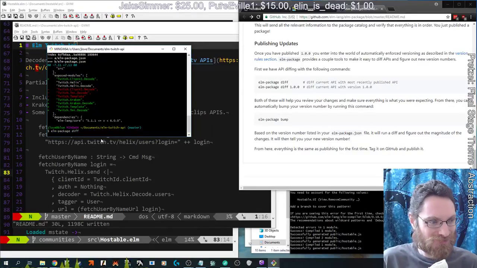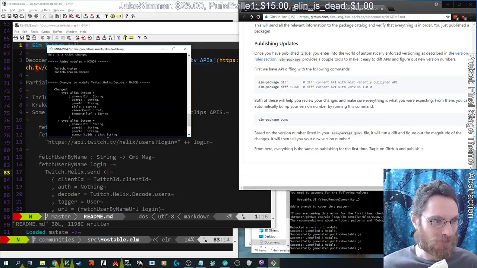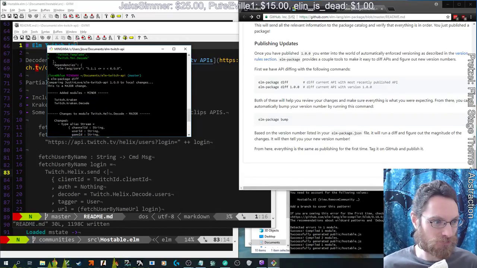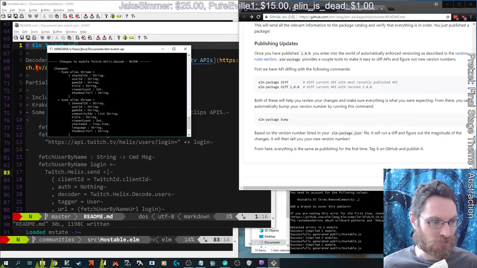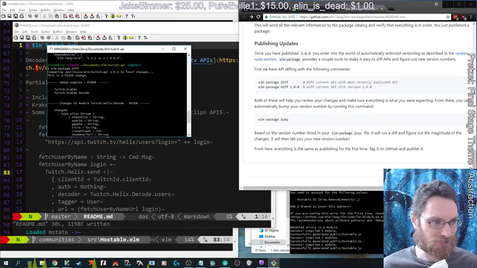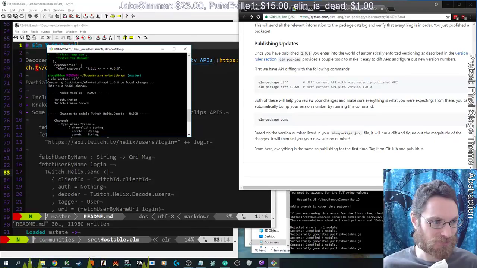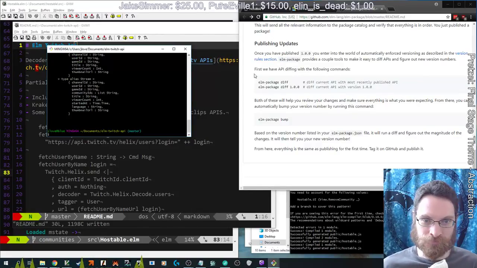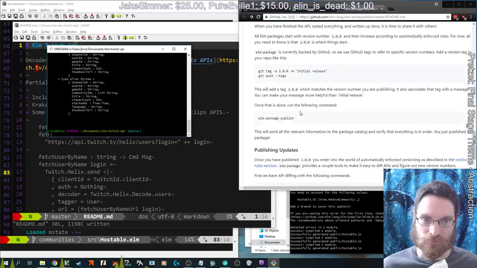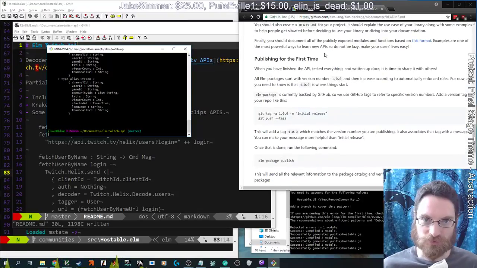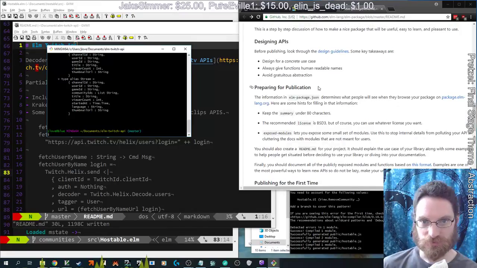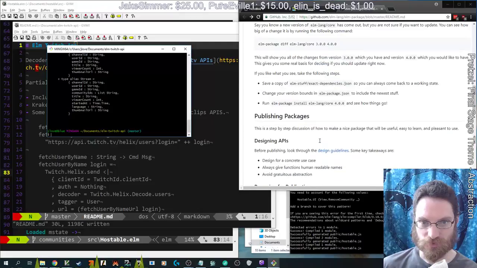Elm package diff. Type alias stream. Added modules. Okay, that actually qualifies as minor, but I did have to change this data type. Which actually happened first. Tag it and publish. Where it was the documentation stuff.